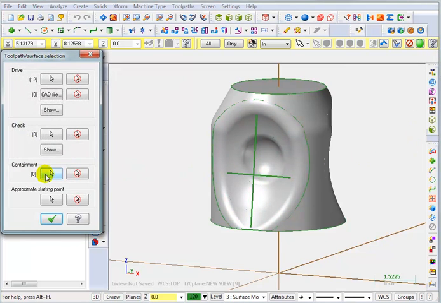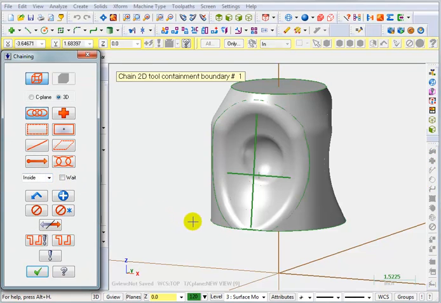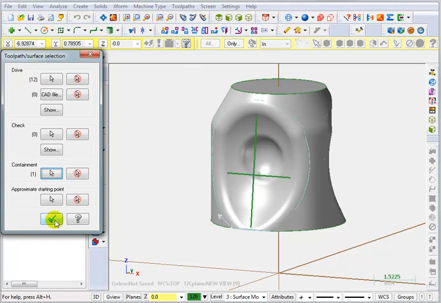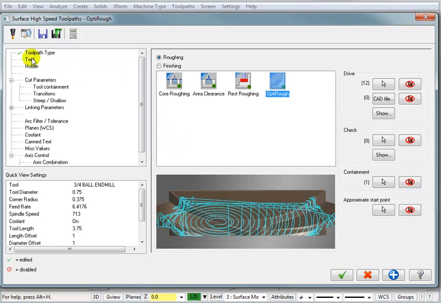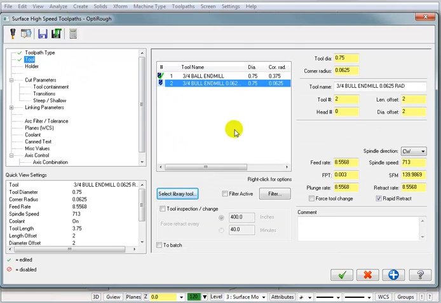Now, I also want to use a containment boundary. You can probably see that there's a green boundary that goes around that outside. Let's pick that and OK. Now for our toolpath type, we're going to start with a roughing cut and we're going to be doing an OptiRough. For our tool, we're going to start with this 3/4 inch bullnose end mill. And for my comment, I'll just say 3D Surface Machine OptiRough.